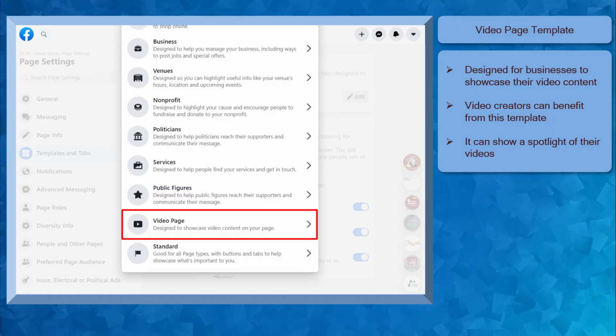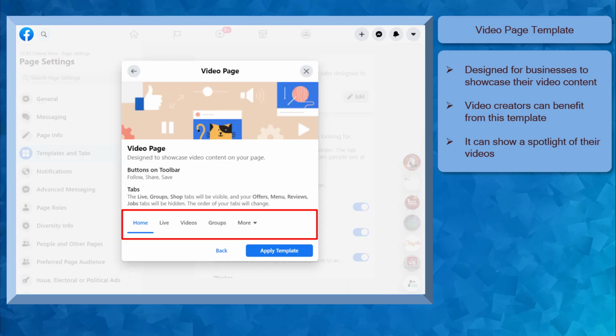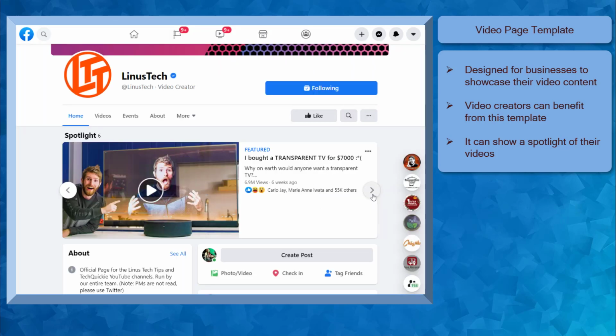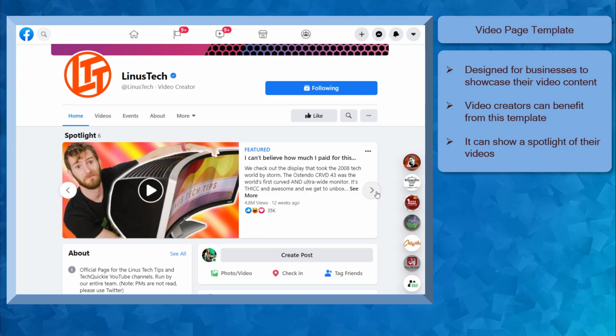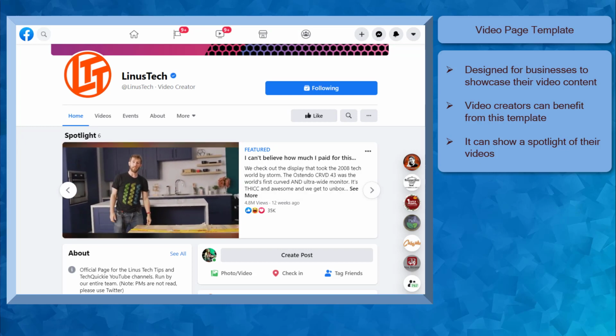The Video page template is designed for video creators to showcase their video content on their page. You can see the Live, Videos, and Group tabs, which are prioritized in this template. You can also spotlight your featured videos here. Your videos are on the first part of your page, and people can click on the play button and watch the videos right away.